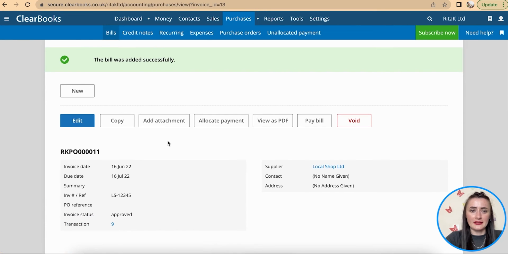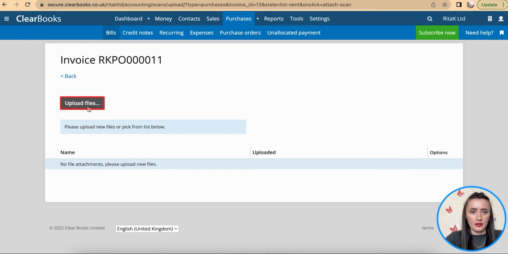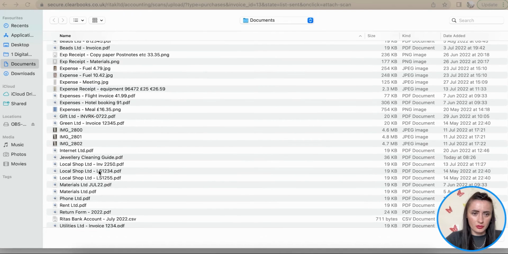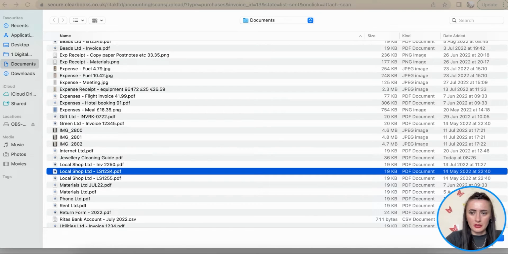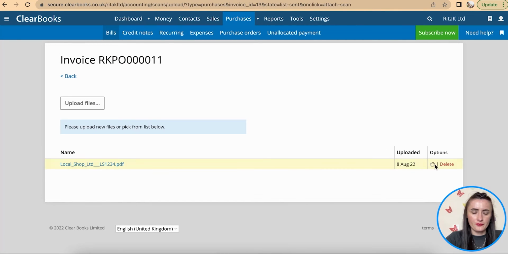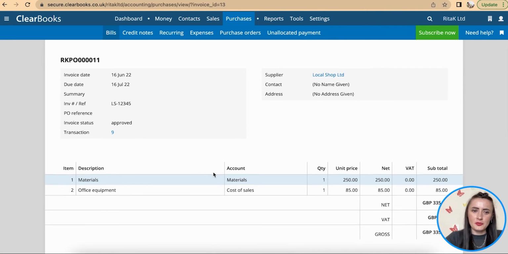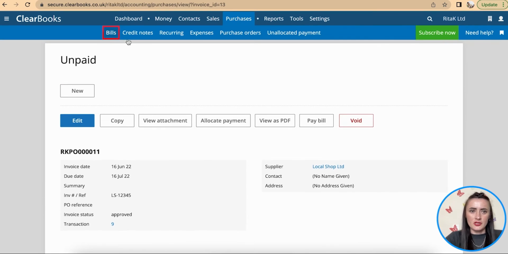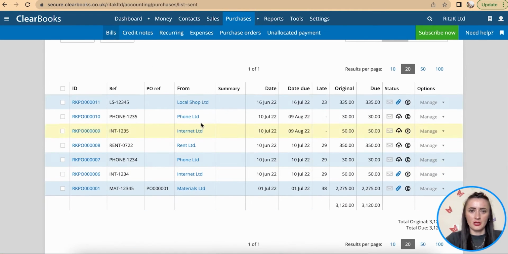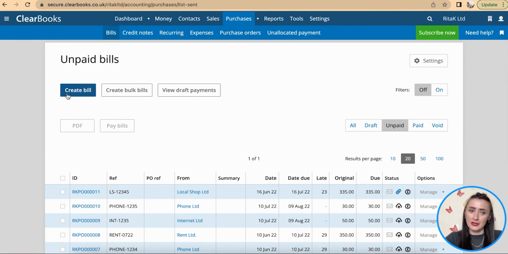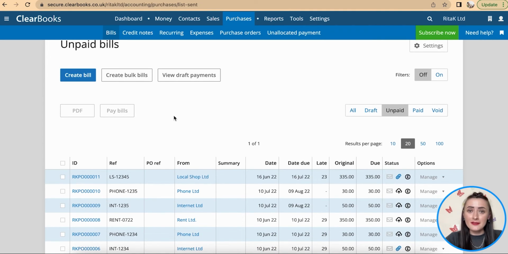When I click save, I can add an attachment, upload files, and I had local shop, click open, attach, and when I go back, the attachment has been added for local shop. So if I go back to bills, the local shop bill has been added there with an attachment. So if you have multiple lines, create a bill. If you have single line supplier invoices, use create bulk bills.